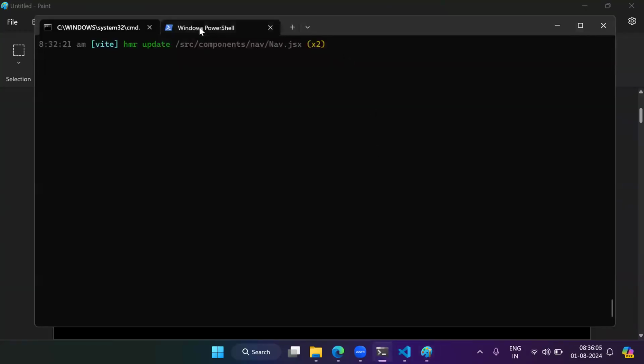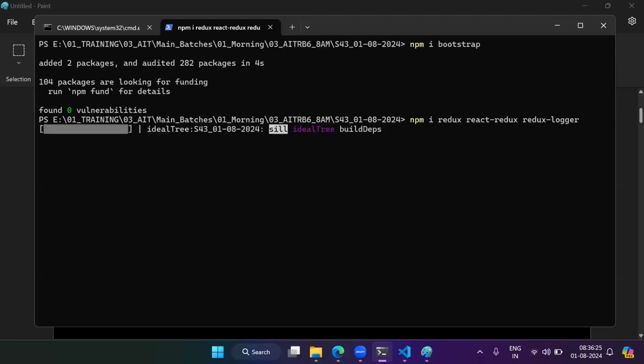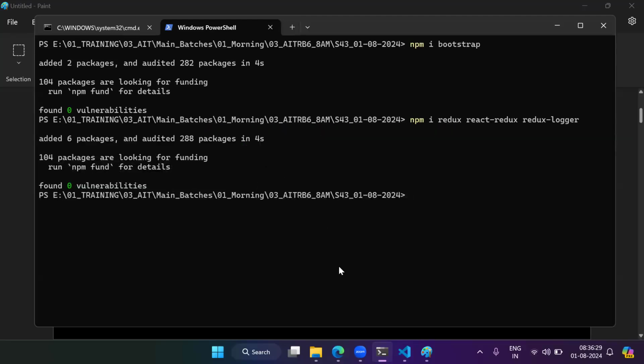Can I just go back to my command prompt and install here with npm install redux? If you want to install multiple packages at the same time, just add a space, add another package name, space, another package name. Click on enter. So at a time, we are installing three different packages. All got installed.